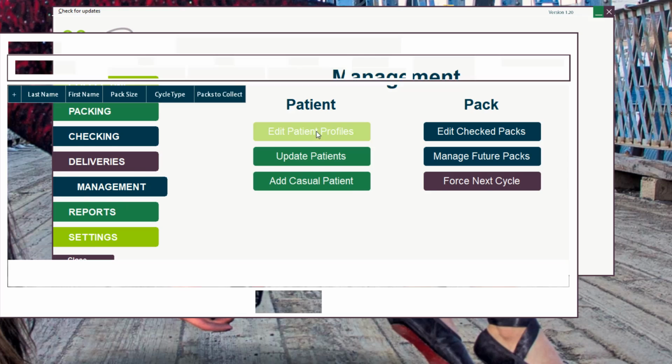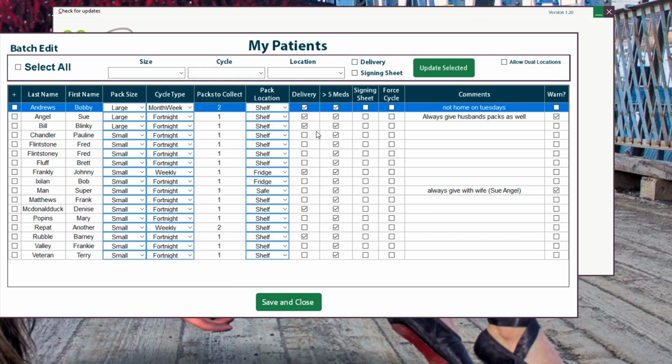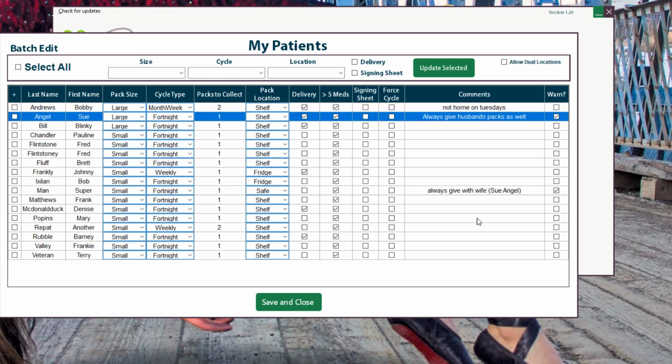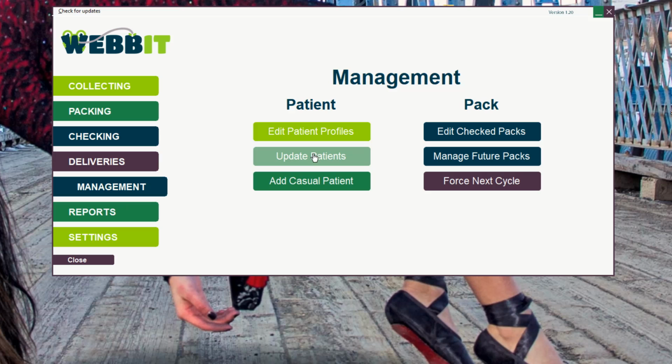So the point of that is if there are special features or special information that the collector needs to know every single time, and that's an example of those two warnings there. And that's pretty much at the end of this little patient edit section.